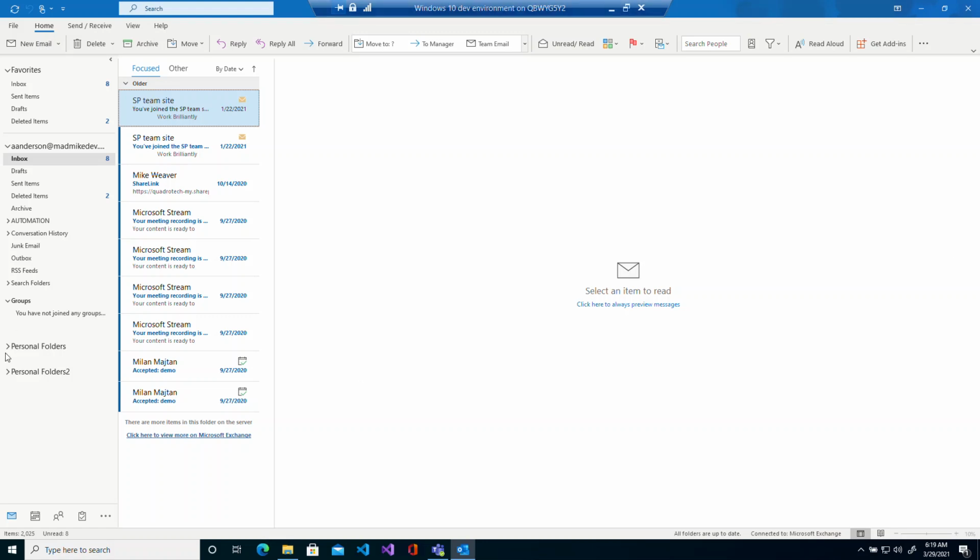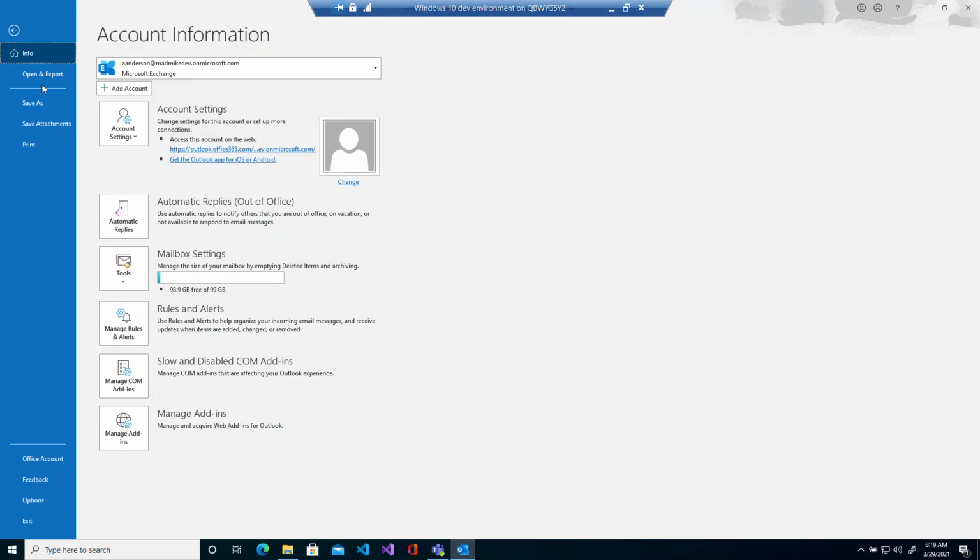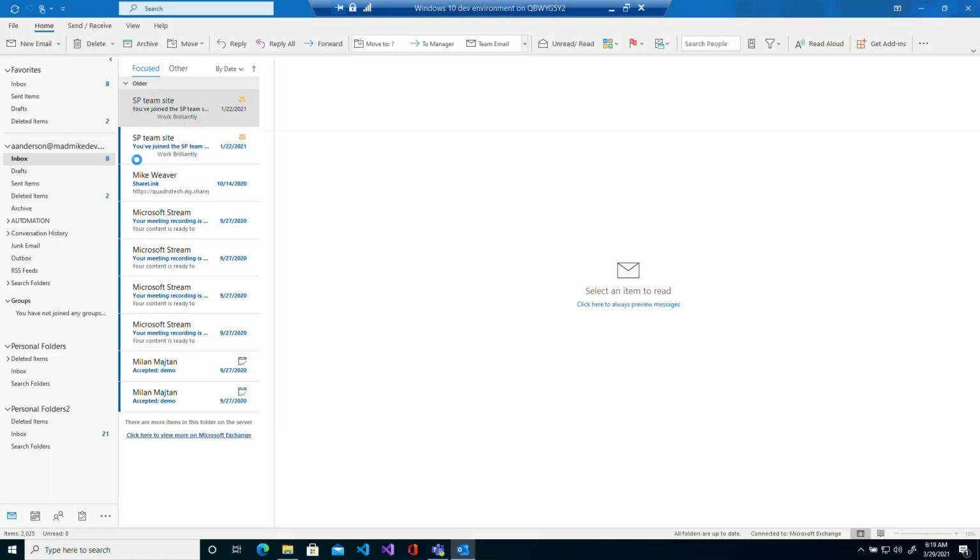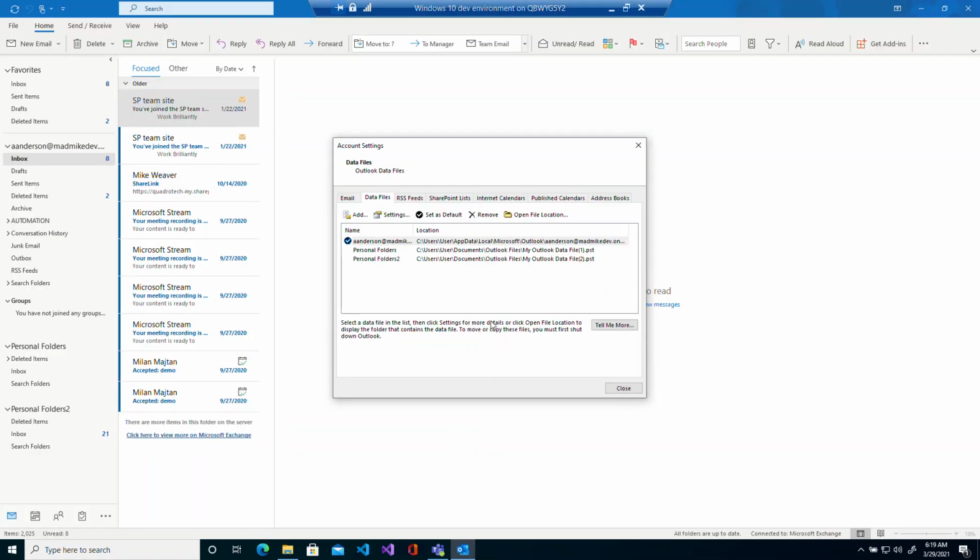So let's go ahead and review where these folders are so we can see that they are right down here and available. But if I go into account settings, and choose data files, we'll see where these are located. These are both on the local workstation, but these could also, again, be on removable media or network storage. So what I'm going to mimic here is actually removing these files from the profile without cleaning up the profile and show you the experience.